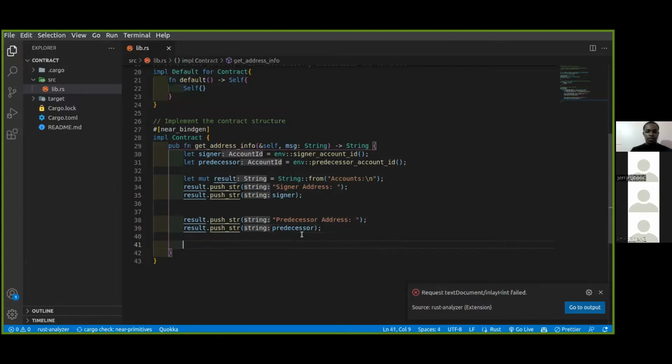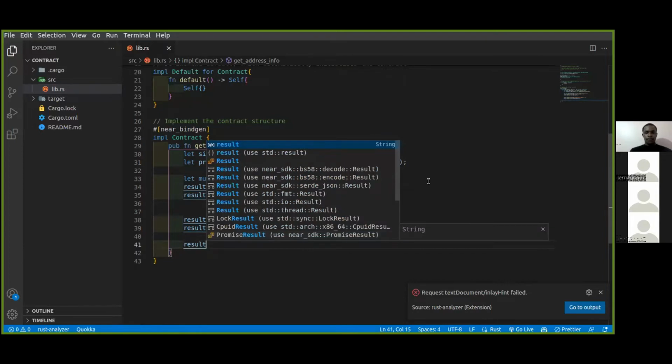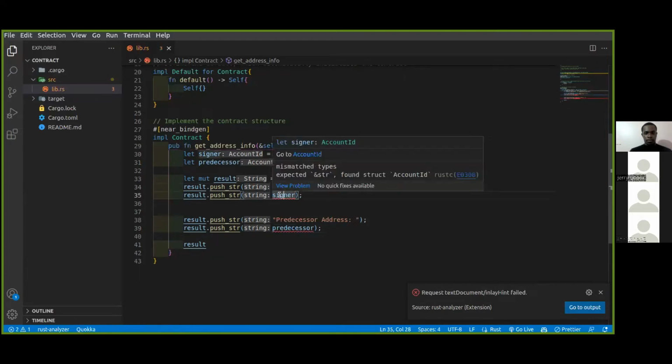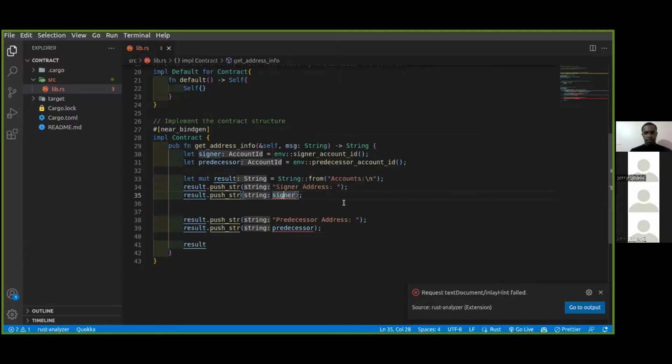And down here, I'm simply going to return what? Result, right? So that should be able to go. So this one is saying mismatch type, expected that, but then it found that.